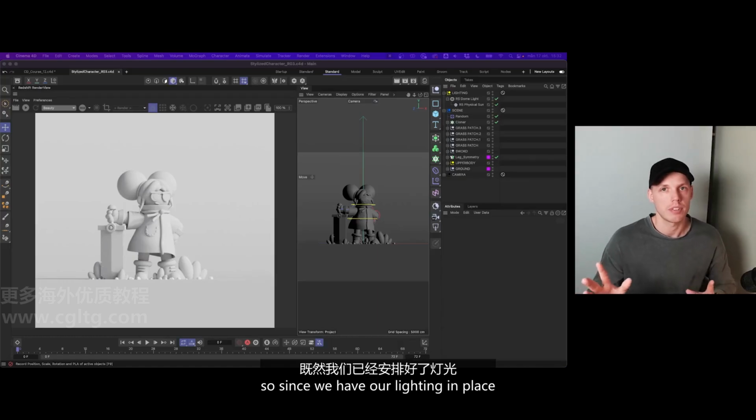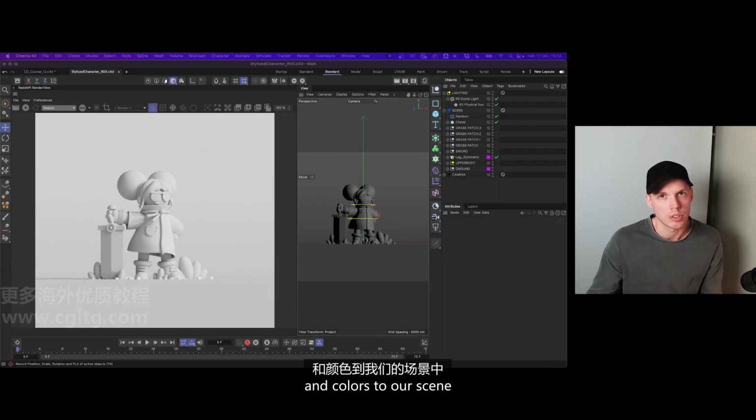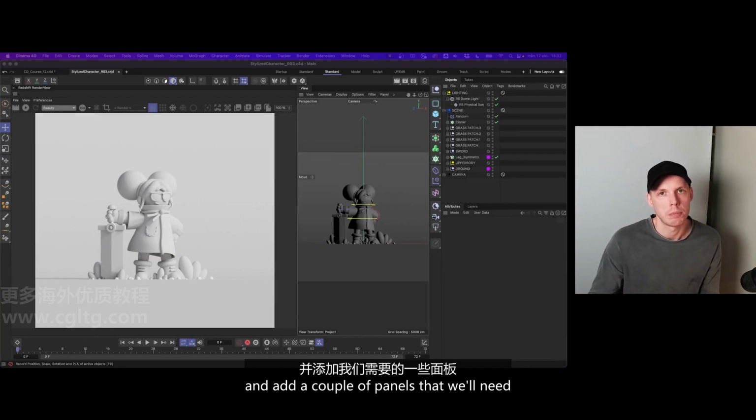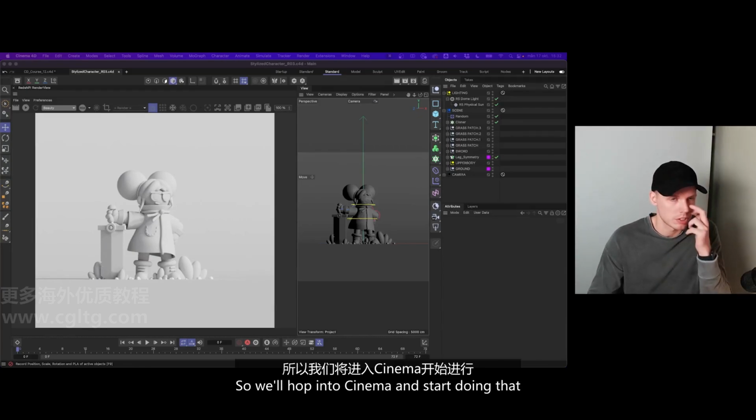All right, so since we have our lighting in place, we can now move on with adding some textures, materials, and colors to our scene. But before we do that, we want to make some slight adjustments to our layout and add a couple of panels that we'll need when we're doing texturing and that kind of stuff. So we'll hop into Cinema and start doing that.